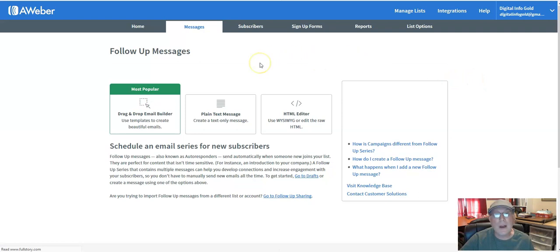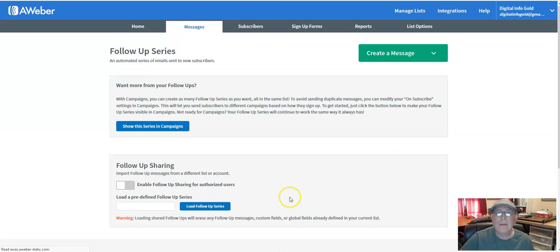Now you can go from right here and start creating new messages if you want to. But what I've got set up, we're going to go right down here and it says, are you trying to import follow-up messages from a different list or account? Go to follow-up sharing. So I click on that, okay? And right down here, you're going to load a predefined follow-up series.